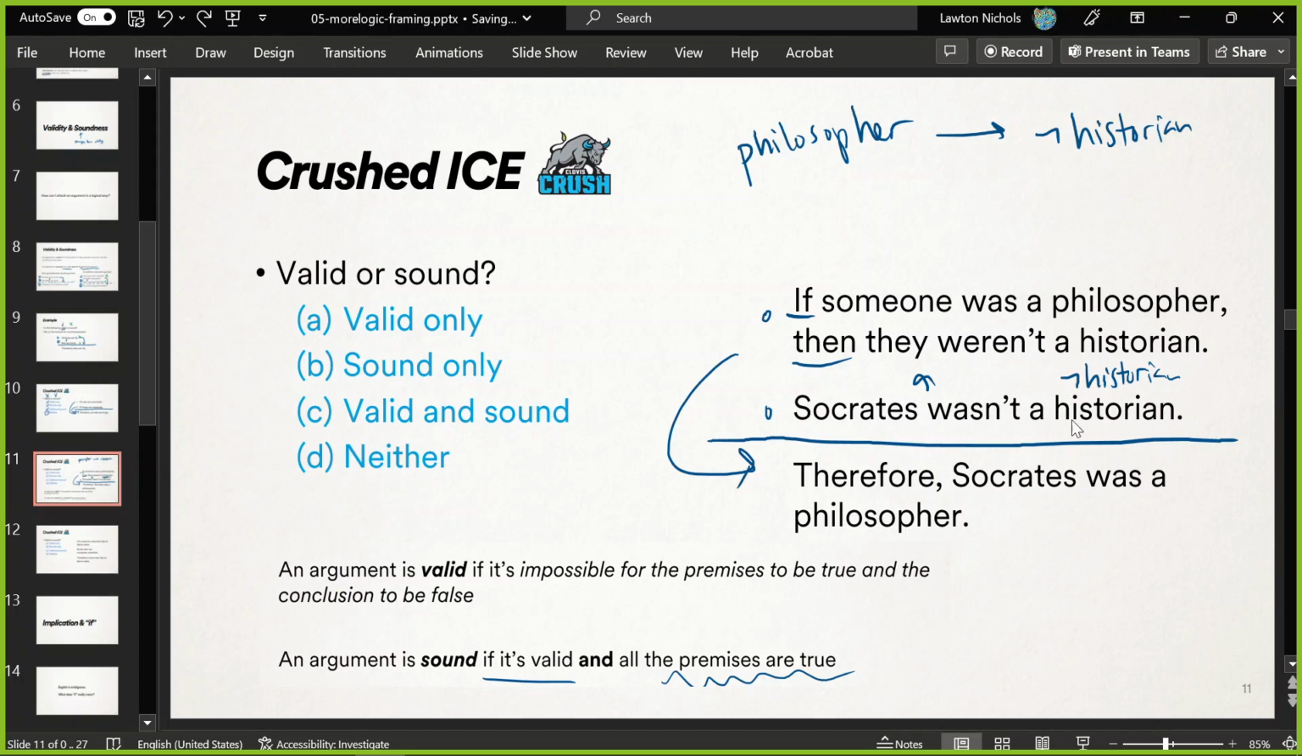So if you told me that Socrates was a philosopher, then I could have concluded that he was not a historian. Then he would have been able to be plugged in, and you would have gotten that fact out. But you cannot turn this around. It's not the same statement. That would have been, if someone is not a historian, then they were a philosopher. It's a different if-then statement. It's a different direction. All right? So again, it's not valid, and so it can't be sound either. So the answer is neither. Any questions about that? Again, tricky.